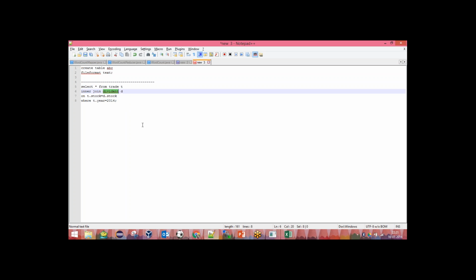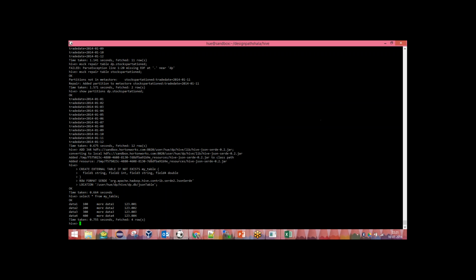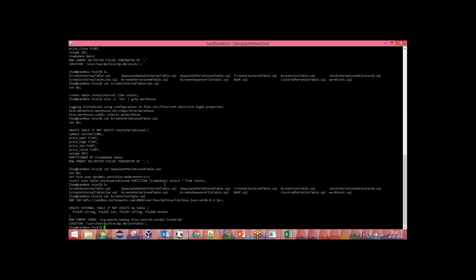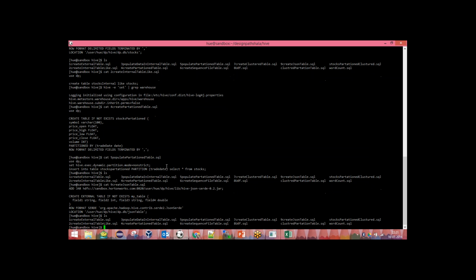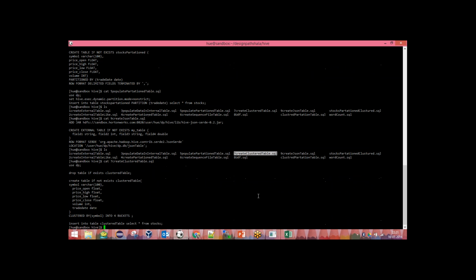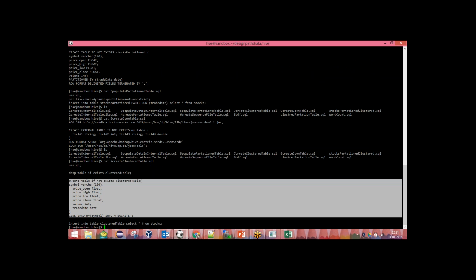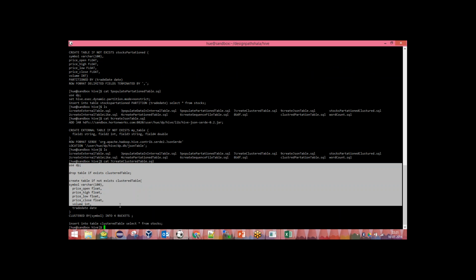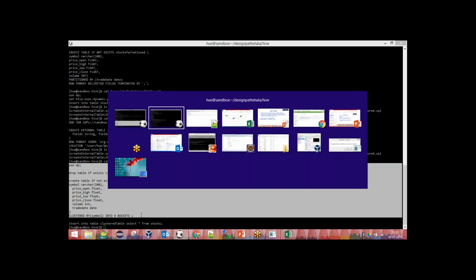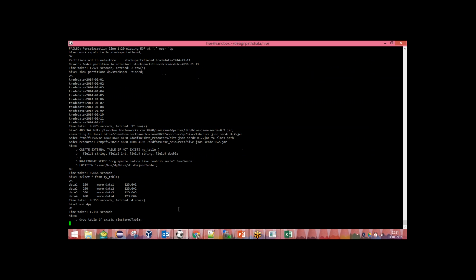Can you show some example of the files? Yes, I will show it. Just like I showed partitions, I will show you the bucket also. So let's say we create a bucket table. Okay, so this is a table clustered by symbol into four buckets. So I am clustering the stock table itself into 4 buckets. Not the stock table, I'm basically creating a new table only, and that is bucketed. So the columns in the table are the same.